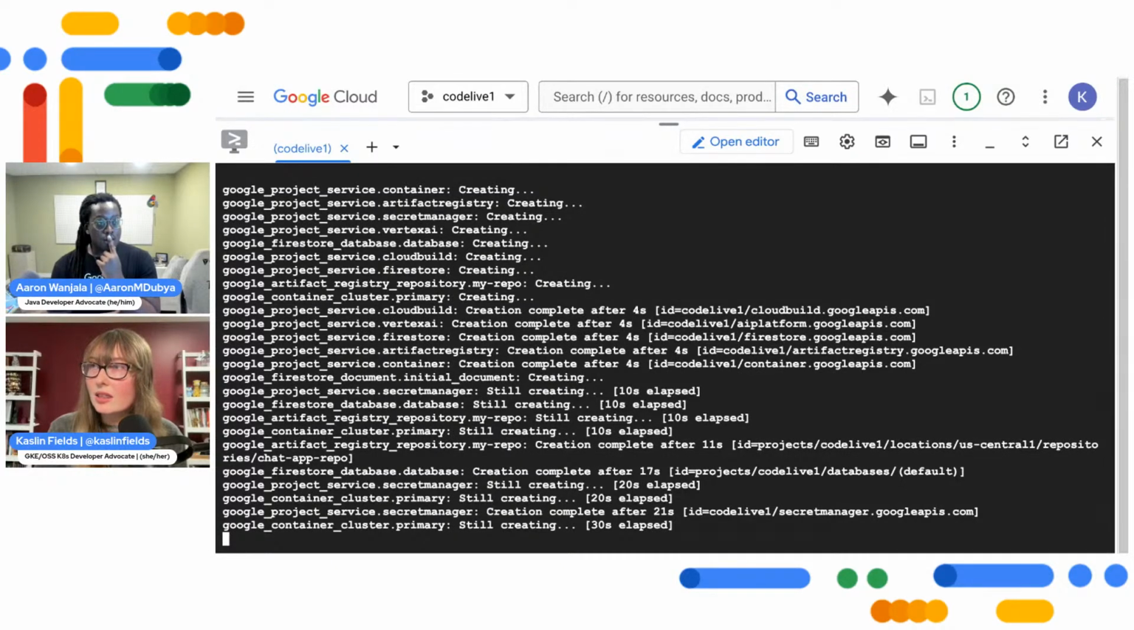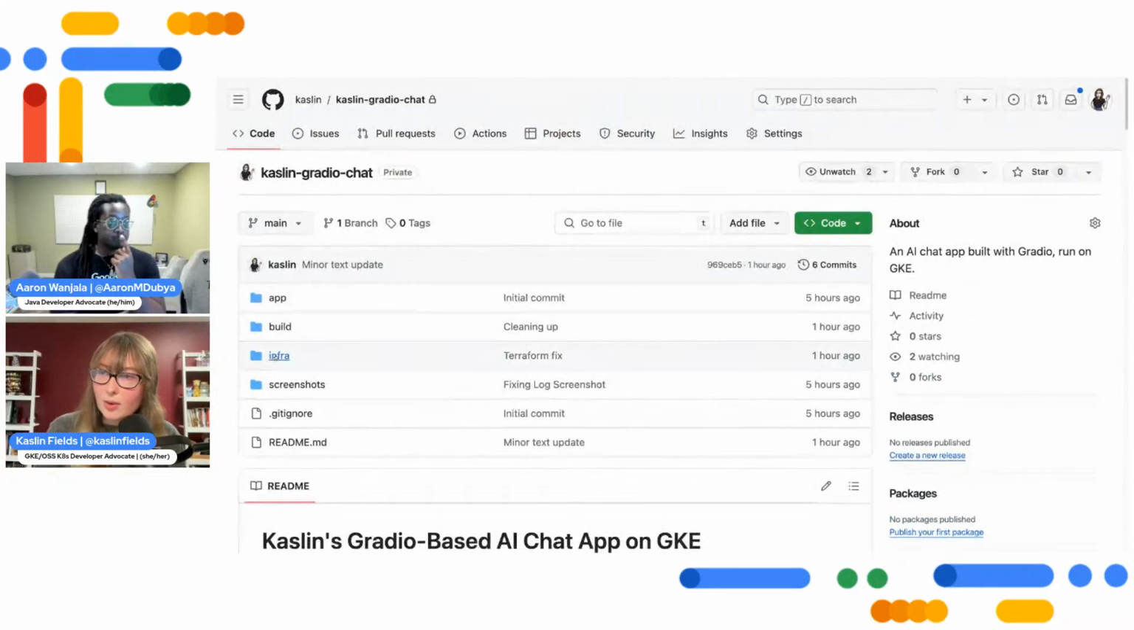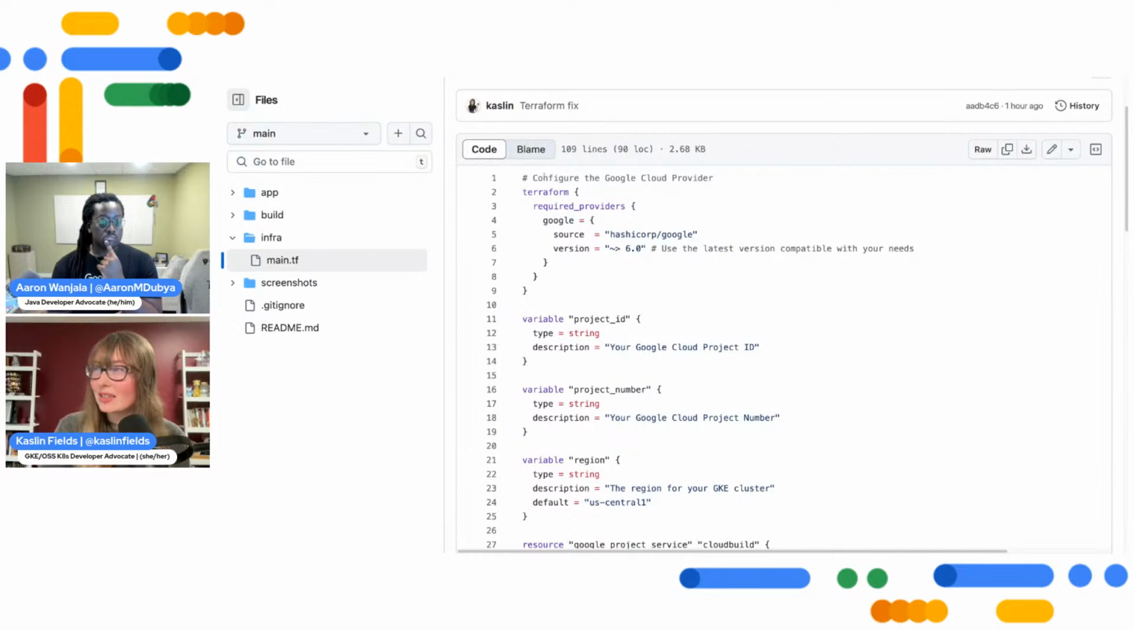I'm going to do it in the GitHub repo, and we will see what we have here. So I'm going to go into the infra folder because I tried to actually make these organized and take a look at our main.tf file. So you can see here at the top is what we were talking about earlier. Required provider for this is the Google provider.